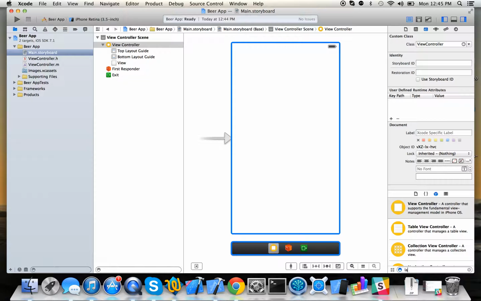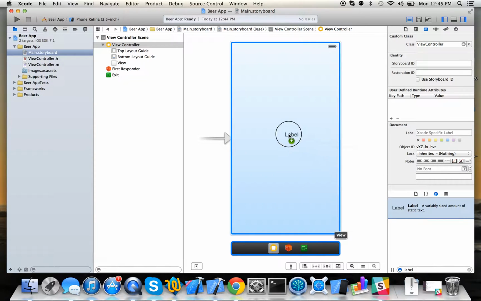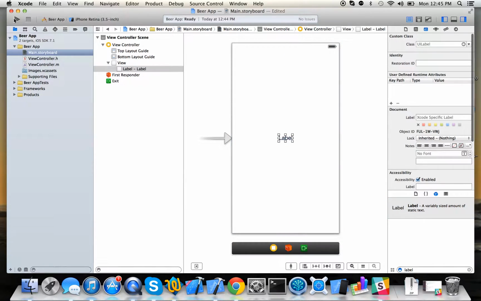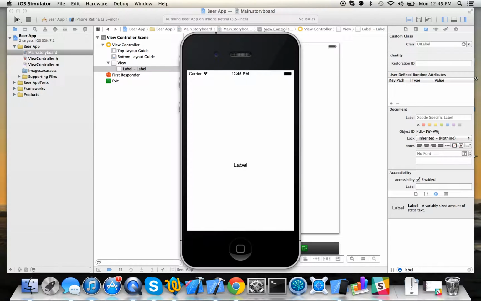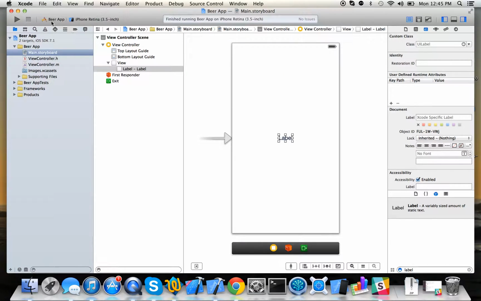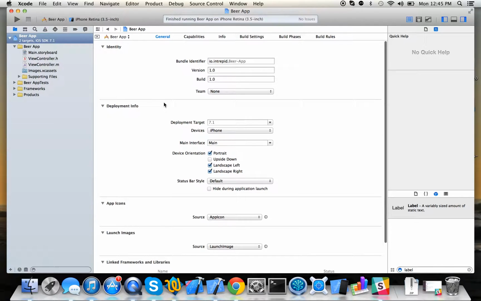Now, if I throw a label into this view controller to make things a little more interesting and build, we'll see a label in the center of our user interface. And the reason that occurs is because this app is set up to load main.storyboard by default. You can see where that's assigned if you select the project file. You can see main interface is looking for a file called main.storyboard.